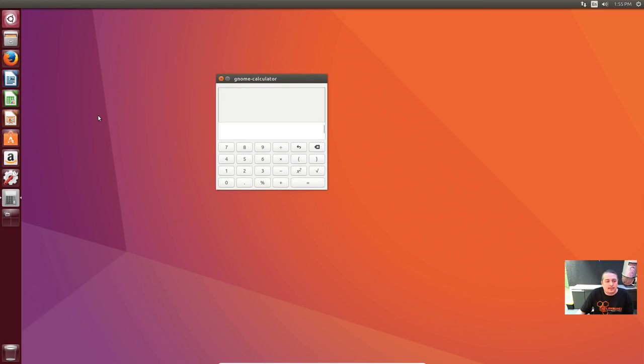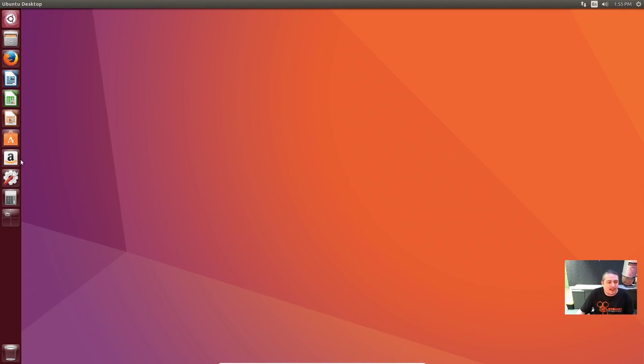Now Ubuntu had some partnership with Amazon, and I thought it's kind of weird, but they put it on the launcher. You can just remove it.